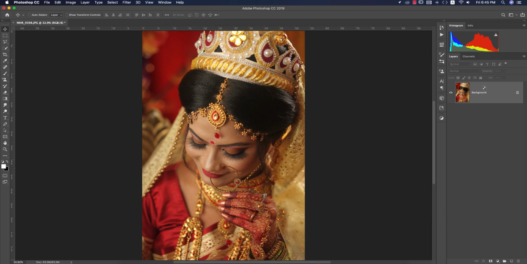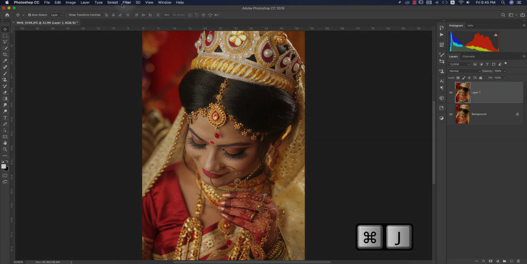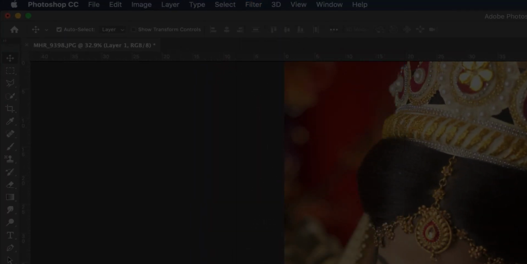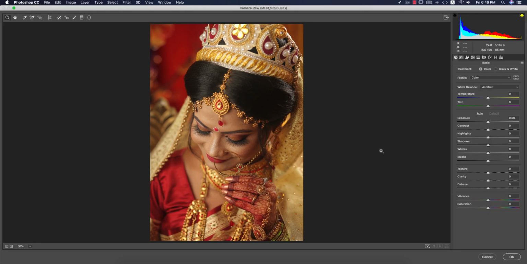At first, press Ctrl or Command J. You will get a new copy of this layer, and then go to Filter, Camera Raw Filter. Camera Raw is a plugin of Photoshop in Creative Cloud and CS versions. If you are a user of the CS version, you have to install it manually. Please check my video description for the download link. If you are on the CC version, you get this by default in your Photoshop.